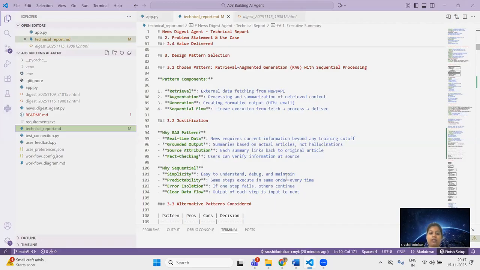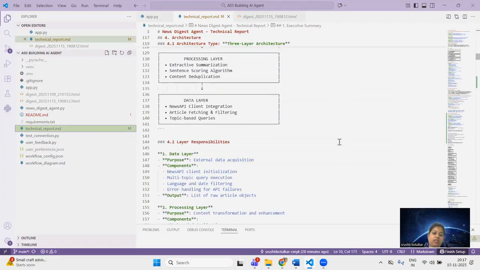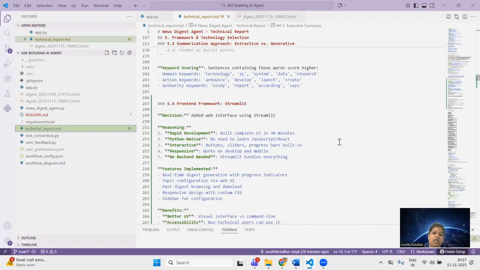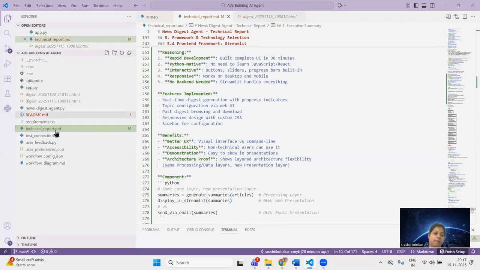To wrap up, I've tried to build an autonomous agent that solves a real problem. I've tried to include the workflow document and the workflow diagram also. I've tried to show how the three-layer architecture makes it maintainable and extensible. The pivot from generative to extractive summarization shows problem solving under constraints. And the dual interface, command line and web, proves the architectural flexibility. What I've learned is that simple solutions can be highly effective, and constraints breed creativity. Sometimes the best answer isn't the most complex one, I would say.